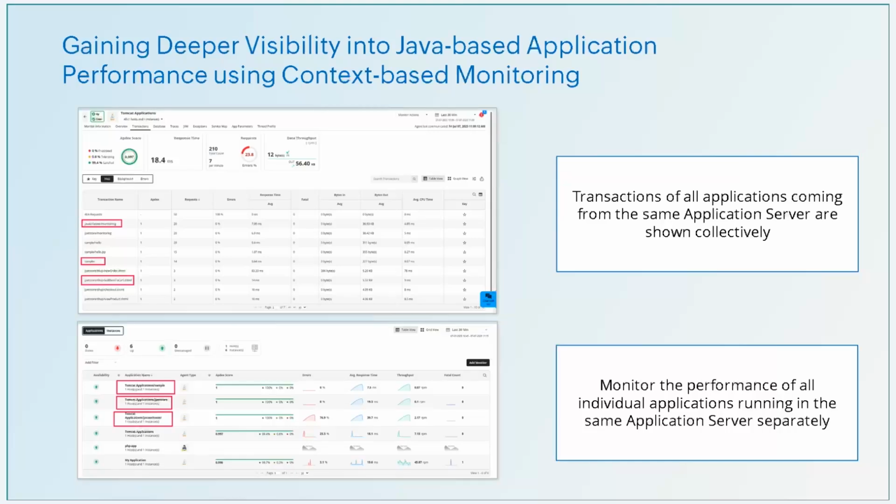Now, with context-based monitoring, you can monitor the performance of all the individual applications running on the same application server separately, which will help you analyze your application performance. This means that by enabling context-based monitoring, the transactions of the JPEG store, the sample web page, and sample can be viewed separately as well.